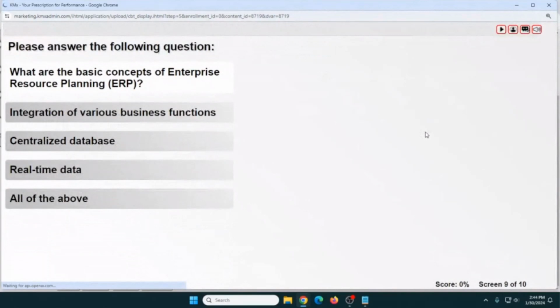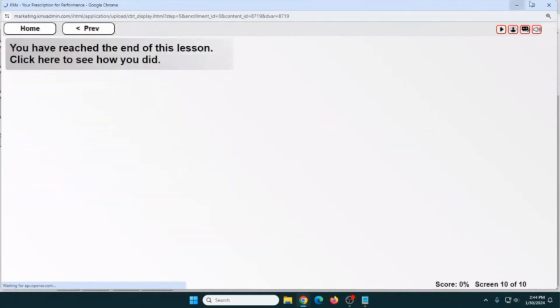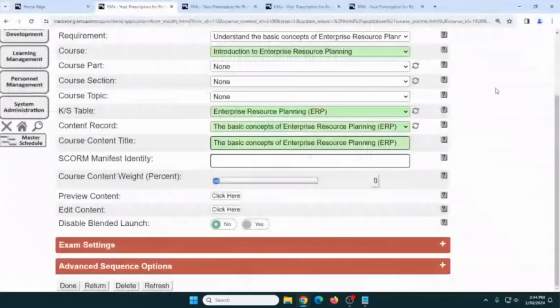And then we've got our final quiz question. Okay, so all the above is always a good one, right? There you go. Okay, I got that one correct. She just told me I was correct, and I got a 100% on that. Yay. Okay, so what does this look like edited?